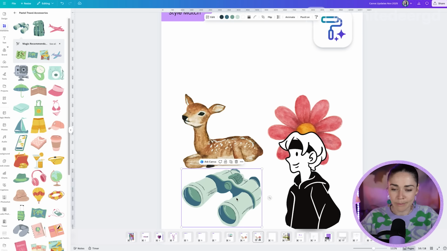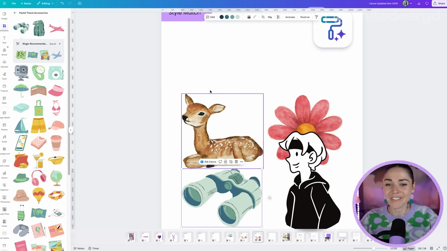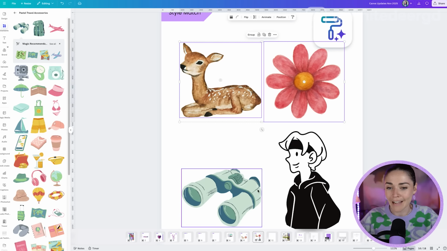You're like, these are great binoculars, but they're in the wrong style. You can copy and paste the style, and it is such an incredible tool. So keep that one in the back of your mind, have that at your disposal.